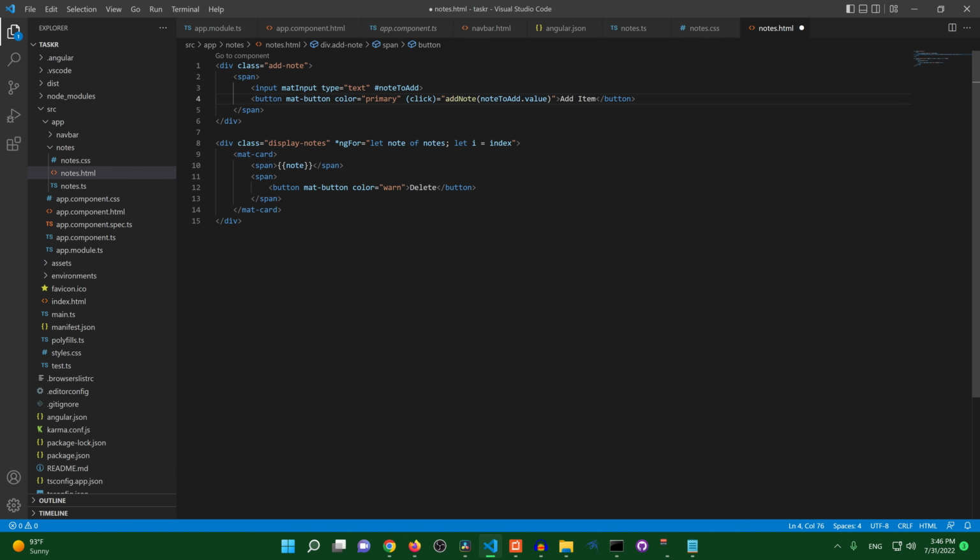And similarly to the button down below for delete, what we're going to want to do is add a click handler here for when we do a delete. And then this one is going to do remove note. But this one's going to be much easier because we've already set up our index i. So all we have to do is pass the index i, and that should work.